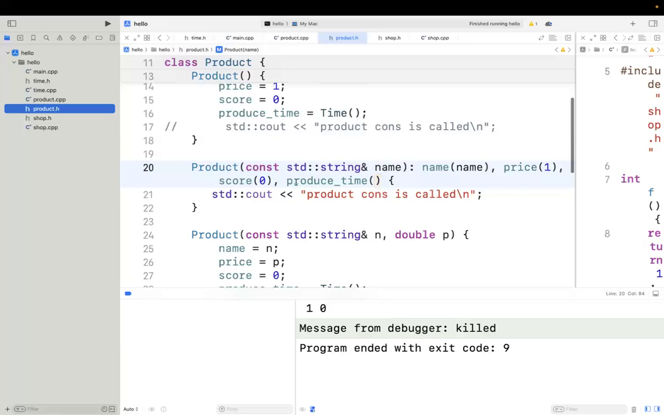And in your product.h, I put it in here. And inside of this body, I said product construction is called. So you can check which one is running first. If this function body is running first, I will execute this line and output product construction is called first. Then I will call this one, the time construction is called. If this one is running before the body of your function, it will call time construction is called first. Then output product construction is called, right? So let's do that.